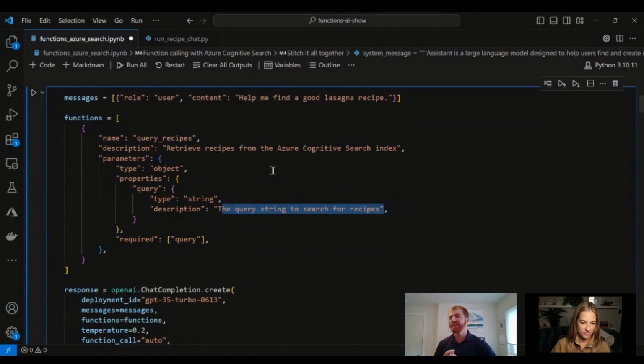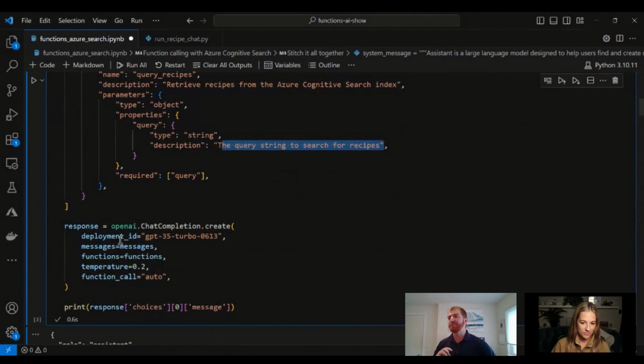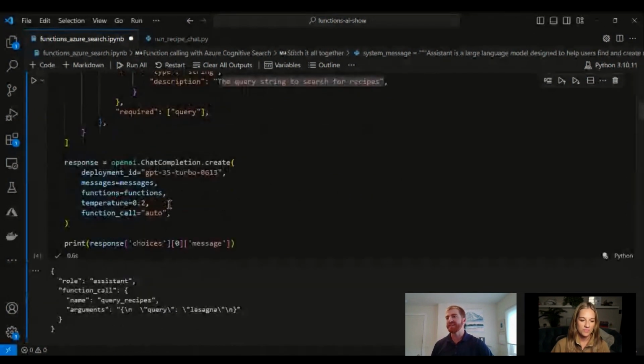And now what I can do is send both those messages and the function to the model, and the model is actually going to determine if we should make a call to this function or not. And if it does determine we should make that call, then it's going to give us the JSON that it thinks we should use. So here we can see it's proposing that we call this query recipes function with the query term lasagna.